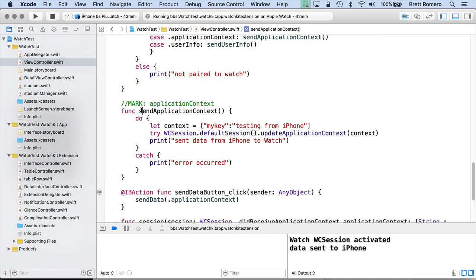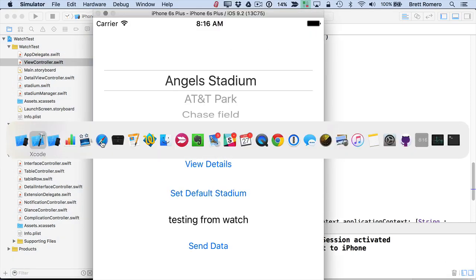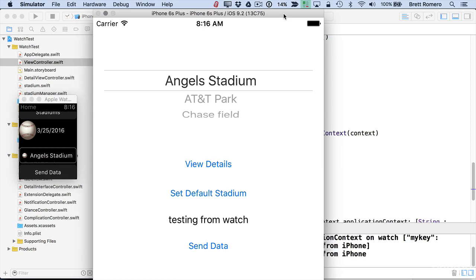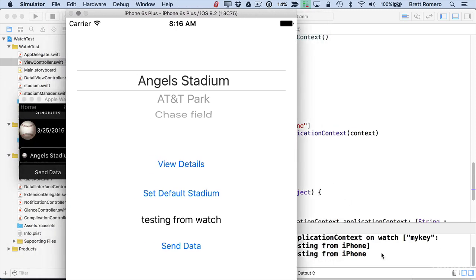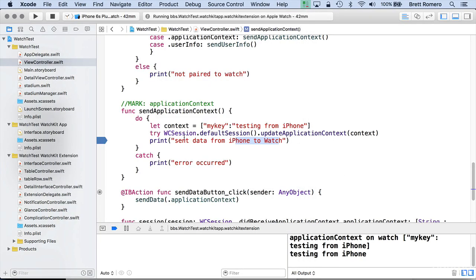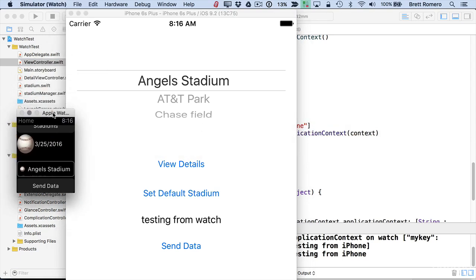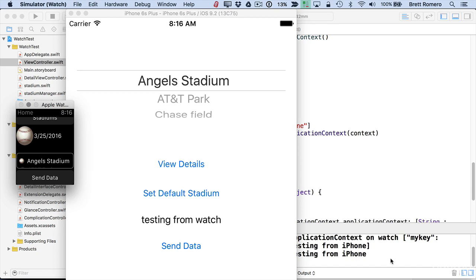So let's see if we send application context sent from iPhone to watch. I'm going to put a breakpoint there, bring up the simulators. Okay, so send data and testing from iPhone. The output is the output you're getting on the watch side, so the breakpoints are not getting hit and the prints are not happening. So what that means is I ran debug for the watch. So the only thing that's appearing in the debug is output for the watch.